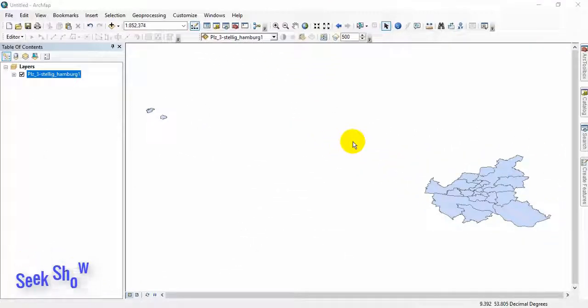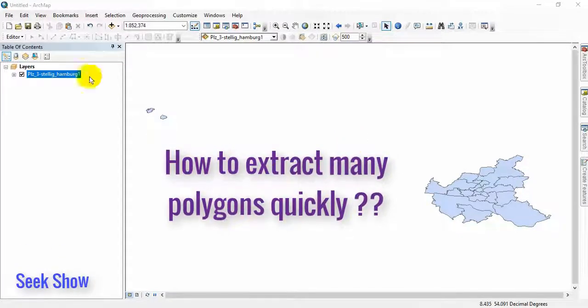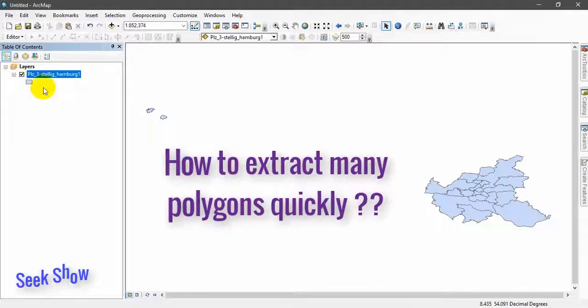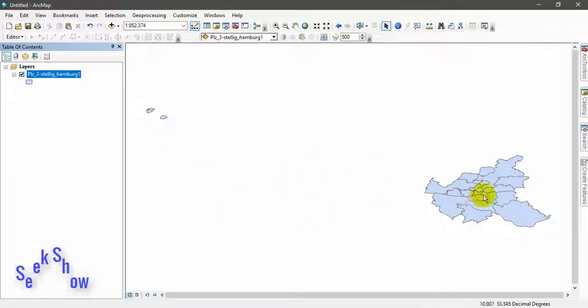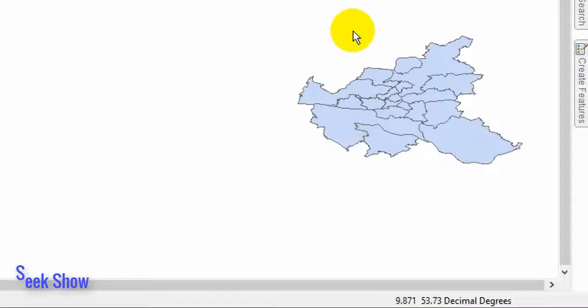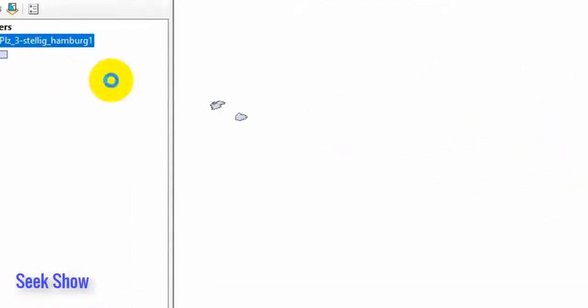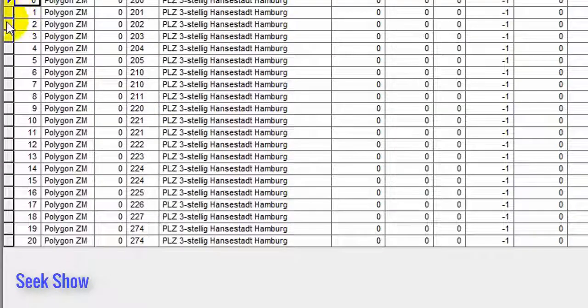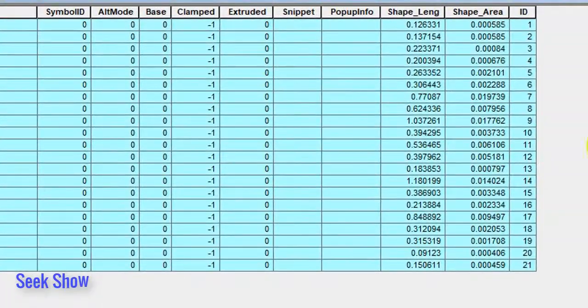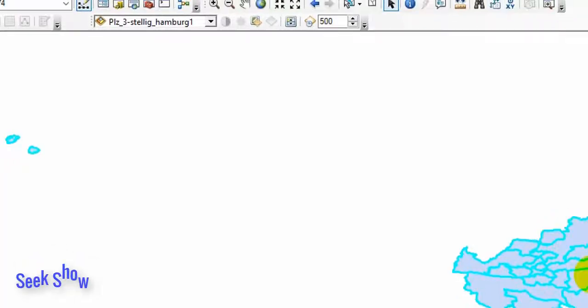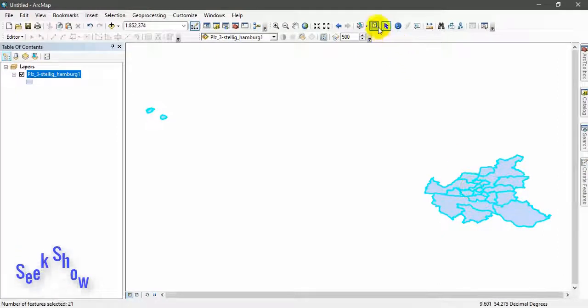Okay, let's move to today's lesson. Right friends, today I'm going to show you how to extract a number of polygons from a single shapefile using a single click. Think about a shapefile which has a number of polygons like this one. You can see my shapefile has around 21 polygons. Here you can see the 21 polygons that I have selected, right?